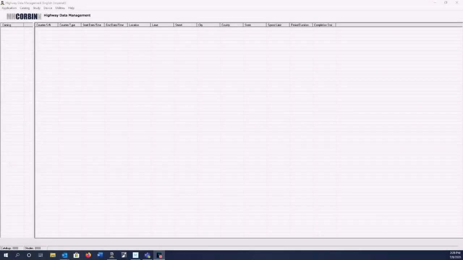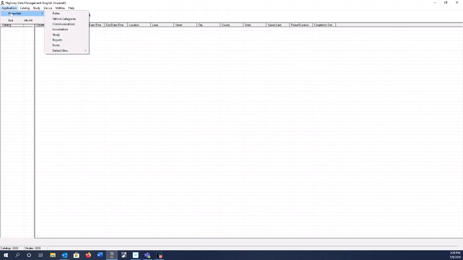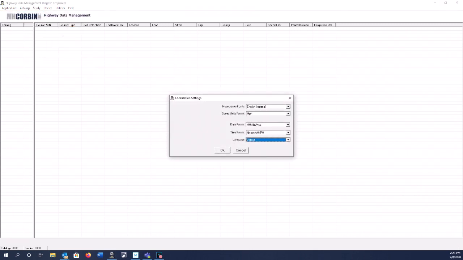Now we'll start going through some of the features in HDM software. So we'll go through some of the tabs. First tab is the application tab. When you select that, you have properties. We'll go through here. You have paths, vehicle categories, communication, localization. So we'll just click on localization. This gives you your metric setup, so you can have measurements in English, mile per hour, your format for month, day, and year, your time, your language. Unless you want to change it, you can just leave everything here default.